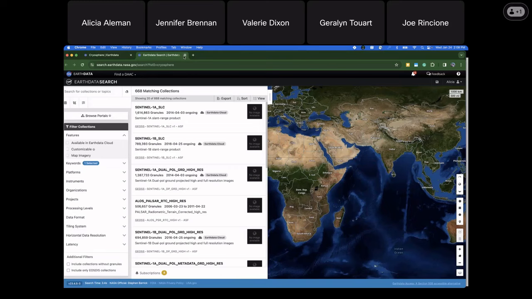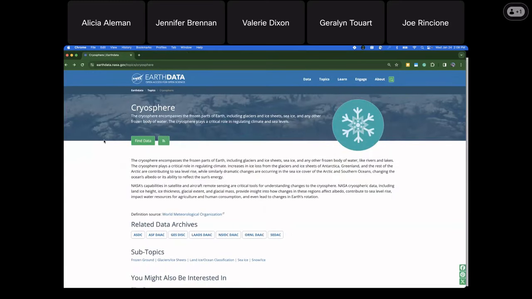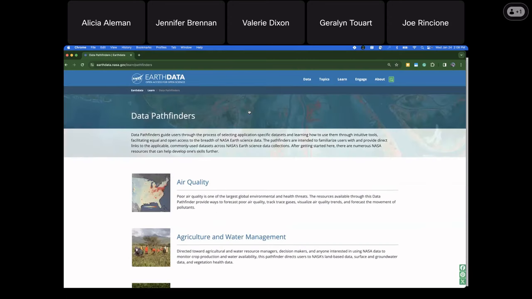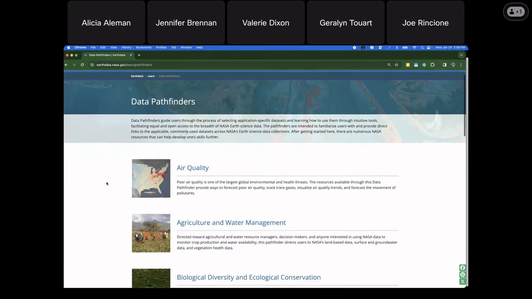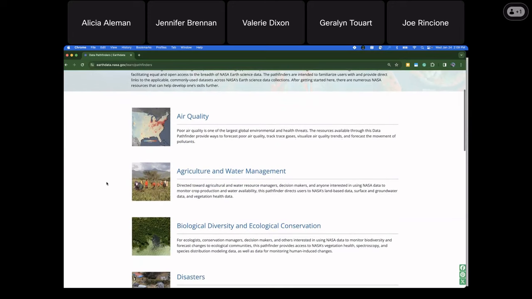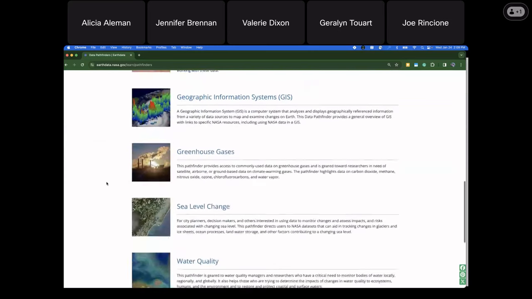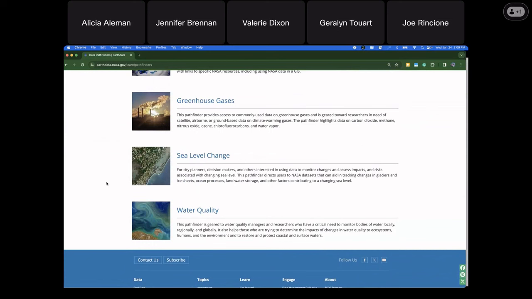So I'm going to go back over to Earthdata. The next resource I want to highlight is Data Pathfinders. To find this resource, you hover over the Learn menu item at the top of the page and then select Data Pathfinders from the list. Data Pathfinders contain resources that guide users through the process of actually selecting and using data sets applicable to a specific environmental issue. There are 9 Data Pathfinders to choose from: air quality, agriculture and water management, biological diversity and ecological conservation, disasters, diseases, geographic information systems, greenhouse gases, sea level change, and water quality.